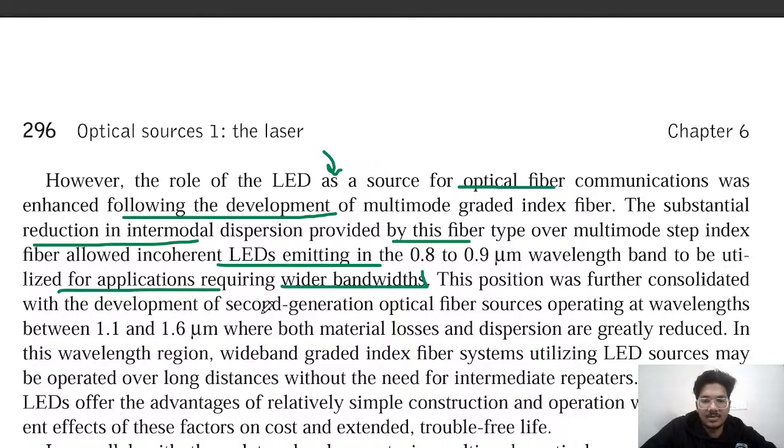The position was further developed with second generation fiber, which operates in the range of 1.1 to 1.6 micrometer, where both material loss and dispersion are greatly reduced. So in this wavelength region, wideband graded index fiber systems utilizing LED sources may be operated over long distances without the need of any intermediate repeater.